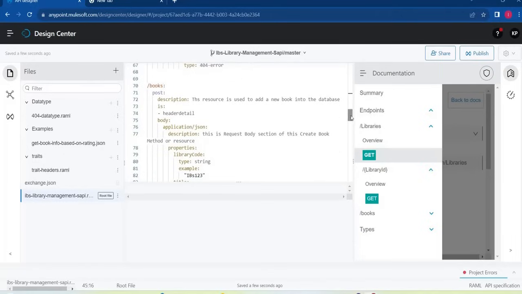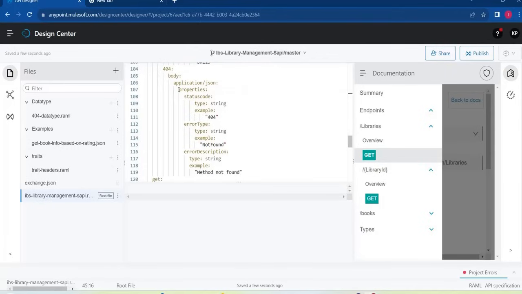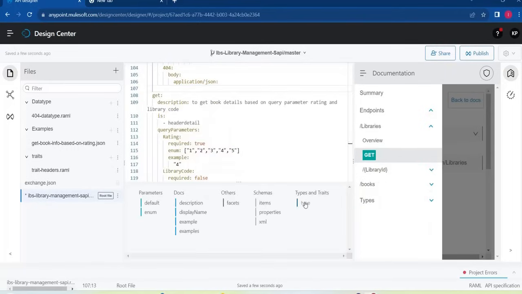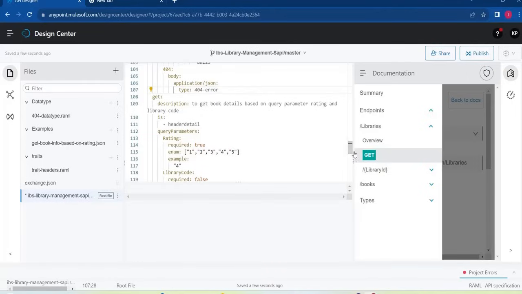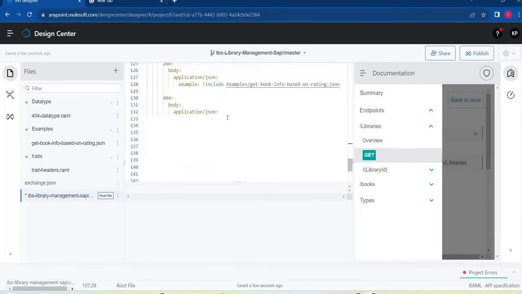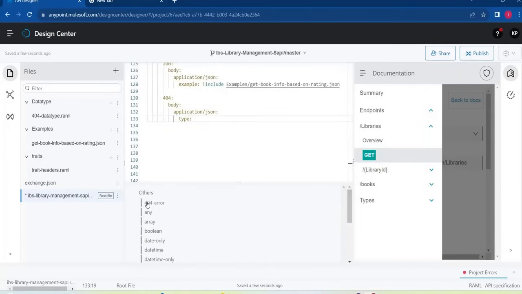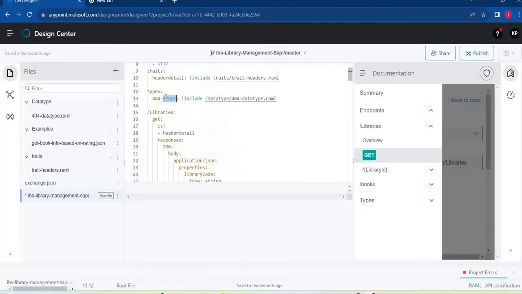For this /books post method, here also I have 404. So I'll remove all these things. Delete. What is the keyword you need to use to refer to this? You need to use type and give the name which you have defined earlier. The same you can follow here also. For the last method also, what is the keyword? That is type, and you need to give the name. This 404 error name, where we have defined it at the header level, we have given this name. With this name it will include the file from here.